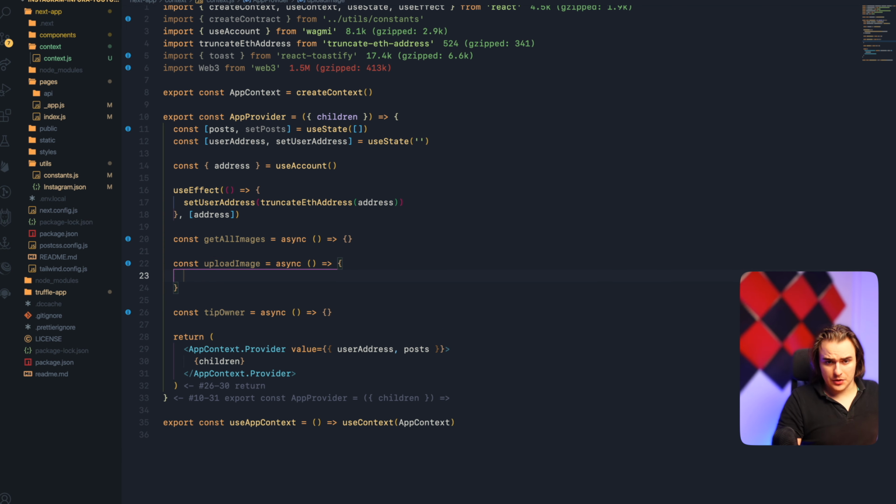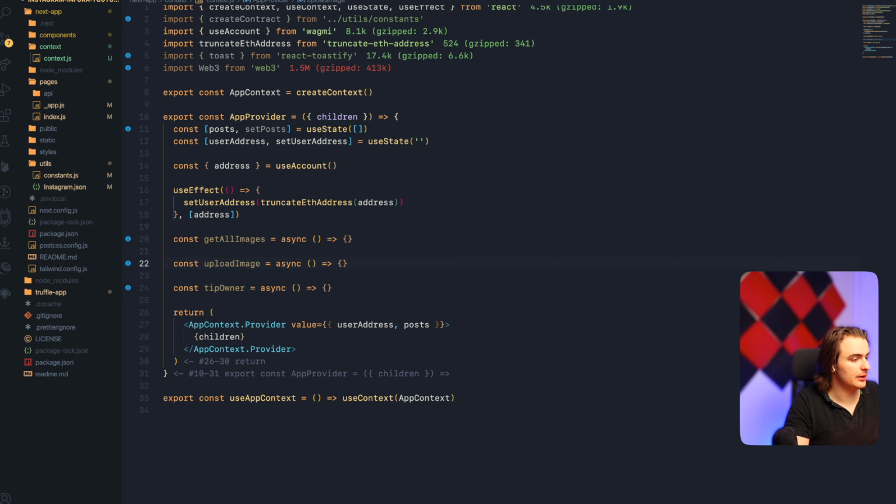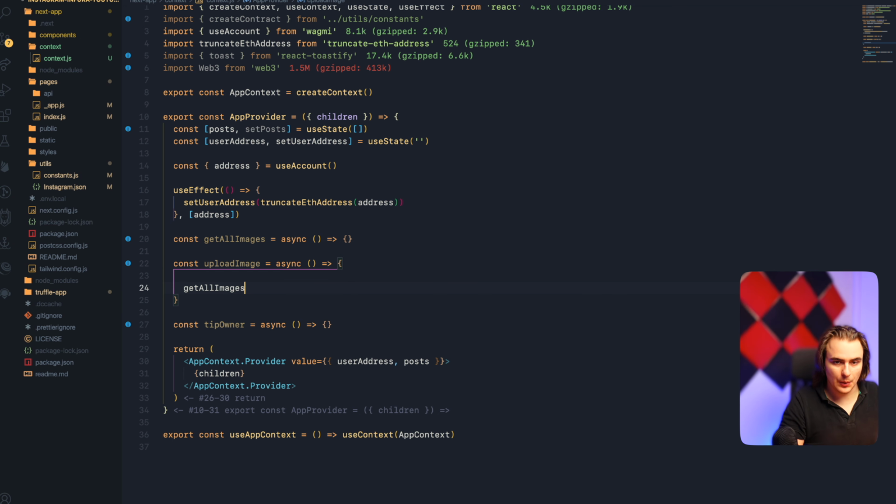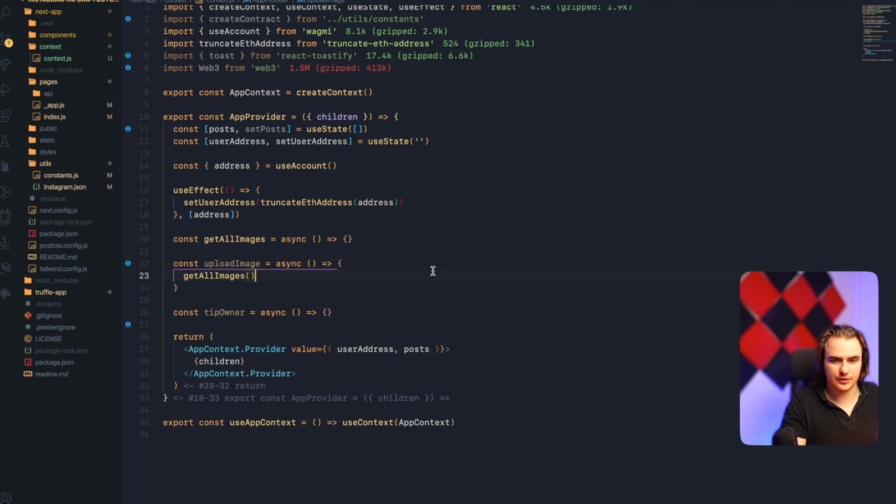Now, to make the application completely dynamic, right after the app itself is done uploading, what you want to do is immediately call the get all images function. So that's what we're going to get started with. We're going bottom to top.